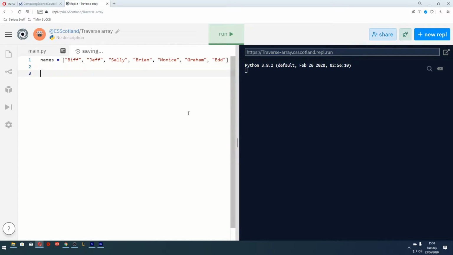Now in order to traverse this array, and traverse an array just means to loop through each item in the array, there are two main ways to do that in Python. Not every programming language offers two ways. Many only offer one way, but in Python, we can do what's called iterating over the items in the array. How we do that is we say for, and then we create a variable. So I'm going to just call this each name in names. So the variable each name will contain one of the names in this names array.